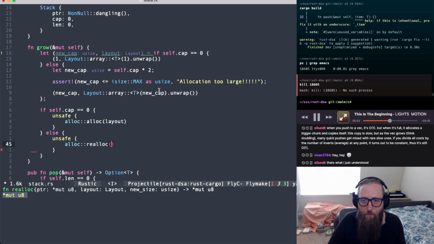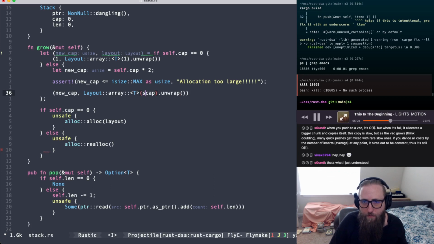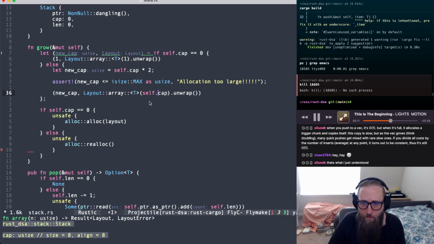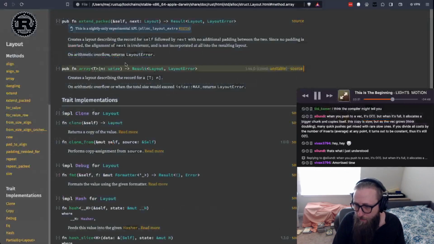Okay, so I think what we actually want to do is return our previous capacity in this layout. But that could be wrong. Just give me a second here. We gotta know how this works. I'm not happy not knowing how this works. Okay, so let's go back to docs.